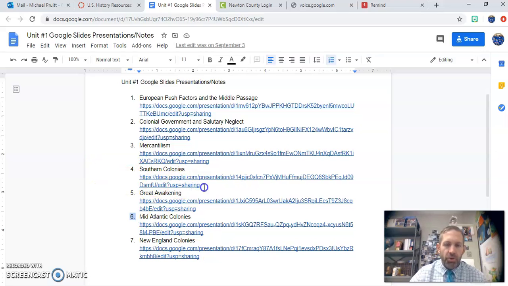So the Southern Colonies one is going to give you info for the Southern Colonies, the first column. Number 6 is the Mid-Atlantic. It will help you fill in that middle column on your graphic organizer. And then number 7 is the New England colonies. And that's going to help you fill in the last column on your graphic organizers.